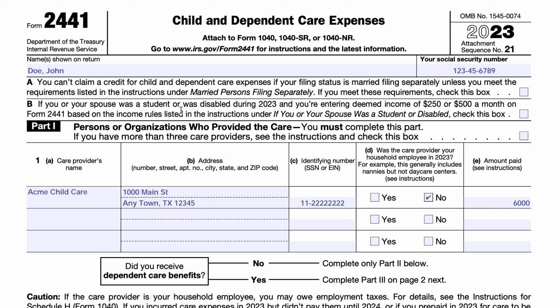If you or your spouse was a student or was disabled and you're entering deemed income of either $250 or $500 a month based on certain income rules in the instructions, you would check this box.